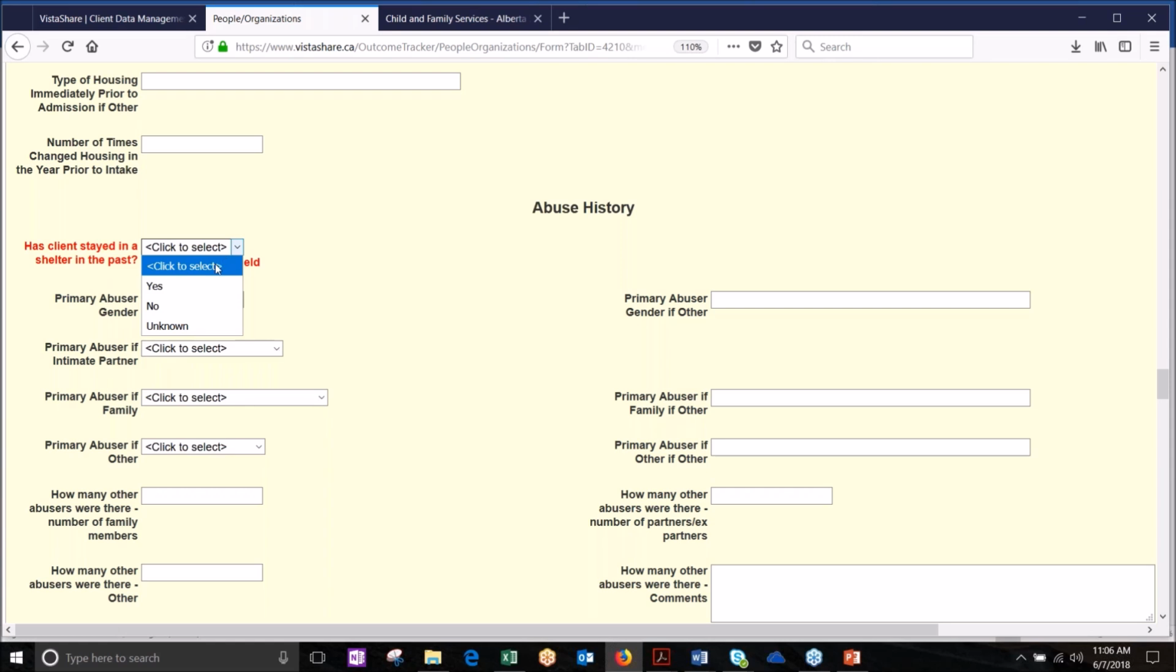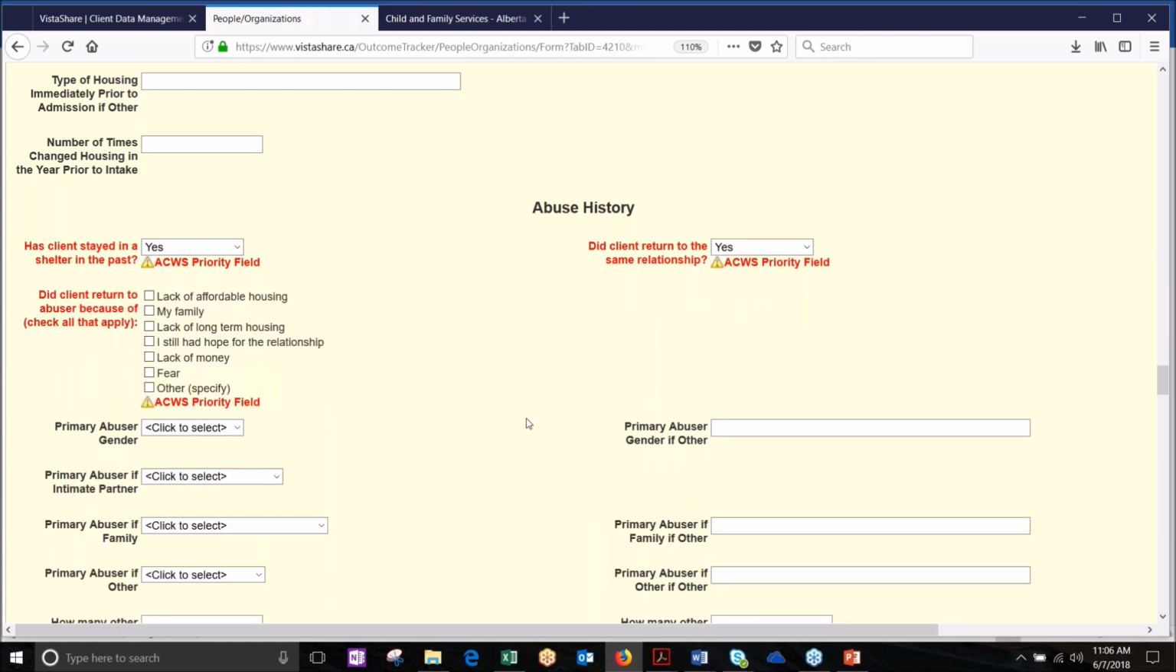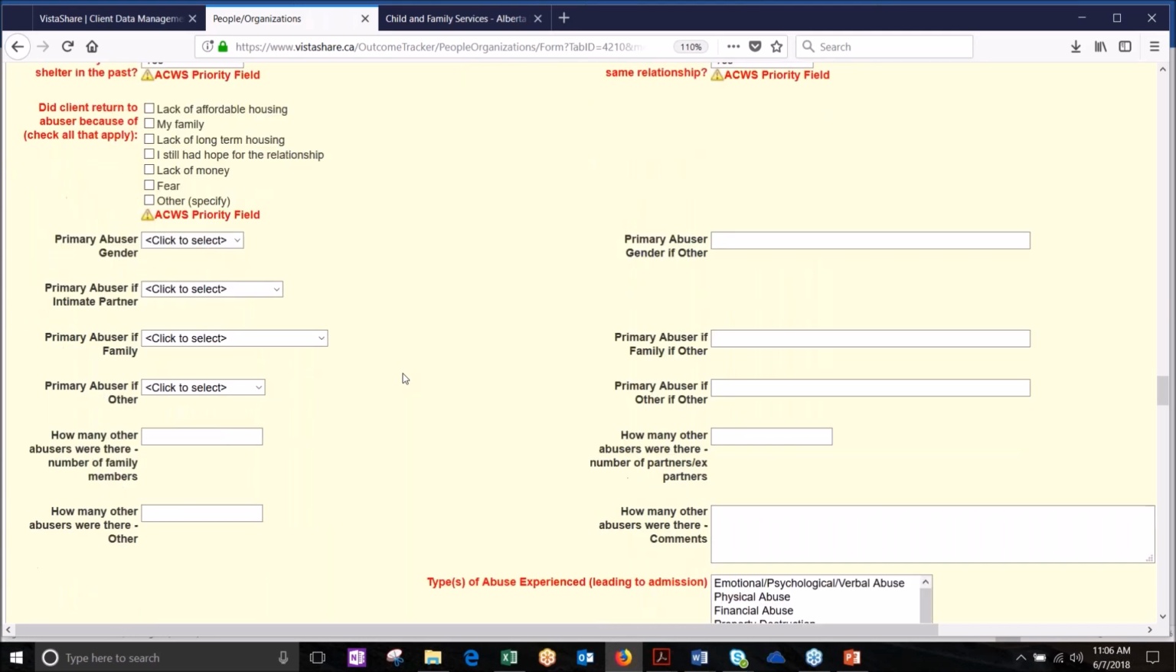This is an ACWS requested field. If she has, we are trying to understand how frequently a woman will be readmitted to shelter after returning to a relationship. So we'll say yes. And then, if a woman did return to a relationship, we collectively have an interest in understanding why. So whether other housing wasn't available, she did so in the interests of her family, there was still hope for the relationship, etc. There's a number of options to choose from there as well.